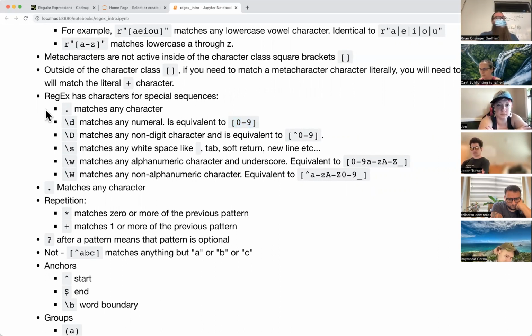We also have this idea of negation with these character sequences. A capital D will be 0 through 9, not. So not 0 through 9. So capital D is matching non-digit characters, and that's equivalent to the character class 0 through 9 with the not operator in front of it. And that caret, I know I just said metacharacters are ignored inside of character classes. The caret is a negation operator.